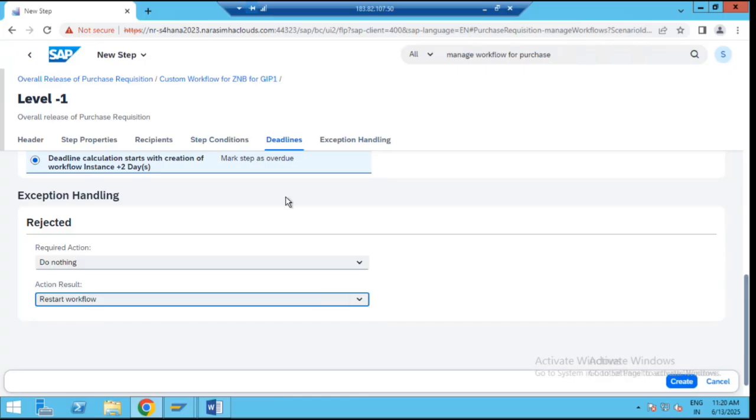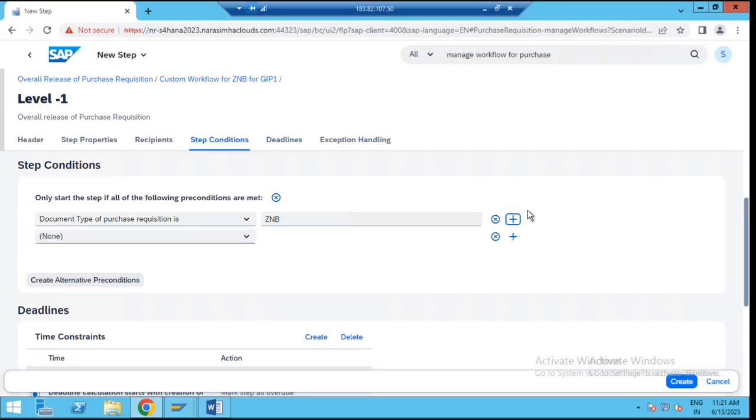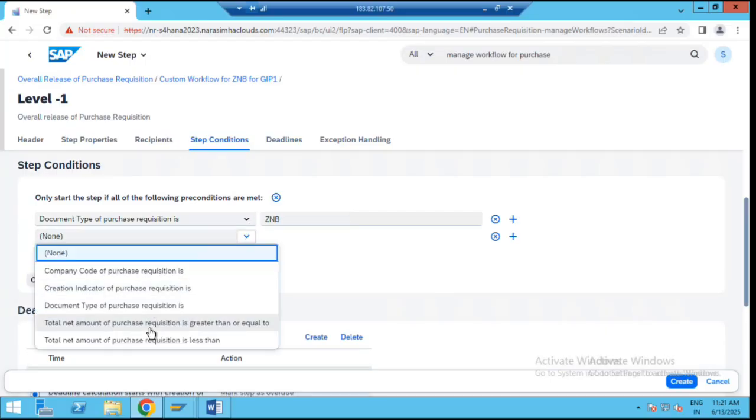He has to recorrect the purchase requisition and restart the workflow here. This is the first level we are defining for the document type. We want to add more conditions here. For example, if you want to add amount, again here we are able to add the amount as well.